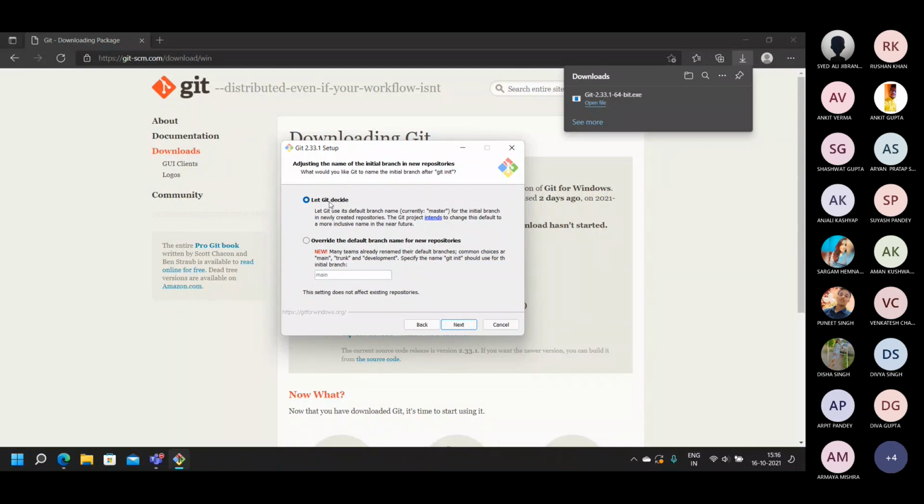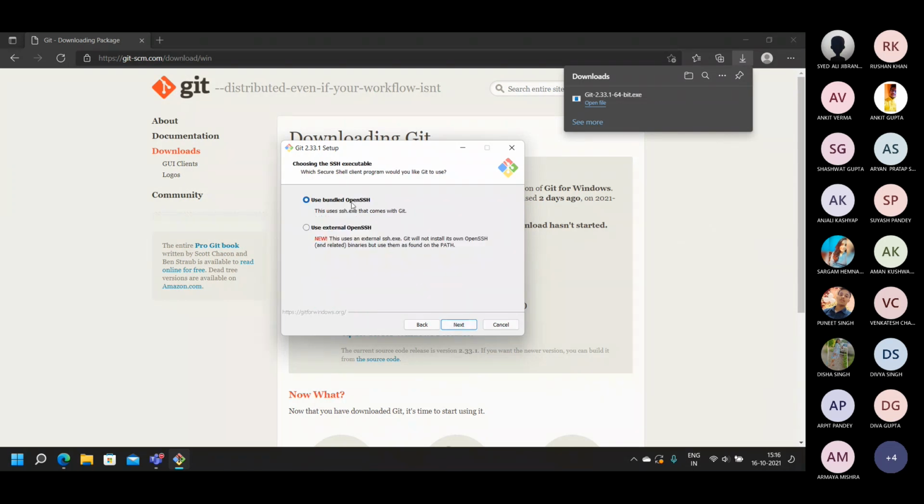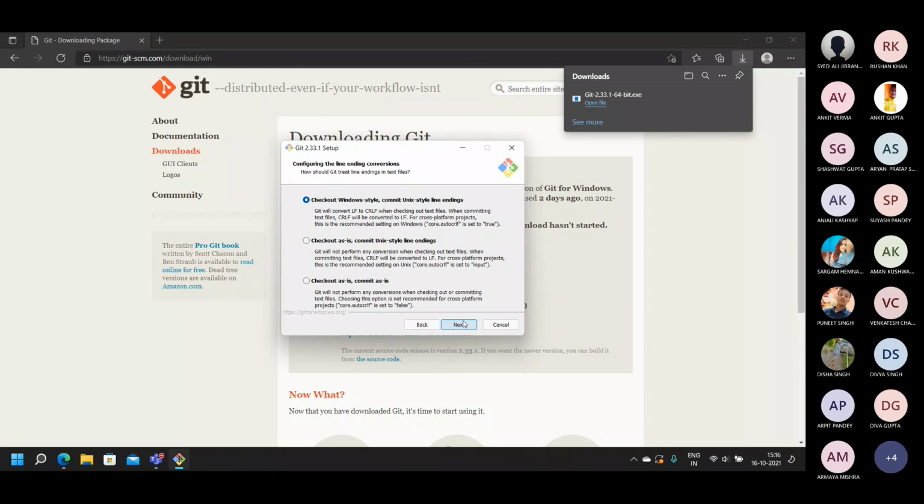Default branch name, you can let Git decide. That we'll check out later. Then Git from the command line and from third-party software. Then next, let's use bundled OpenSSH, because it's very difficult to install on Windows, so we're going to use the bundled version. Next.